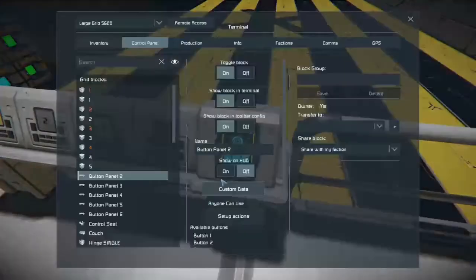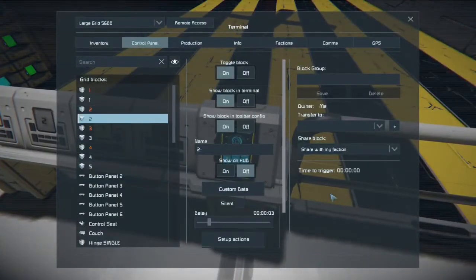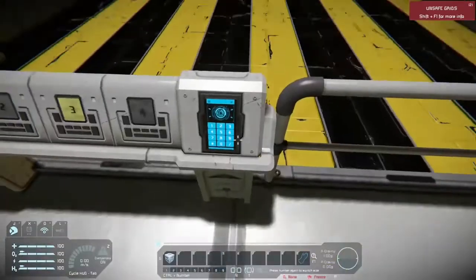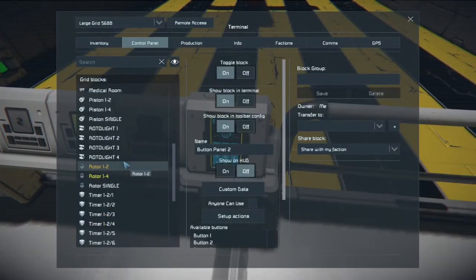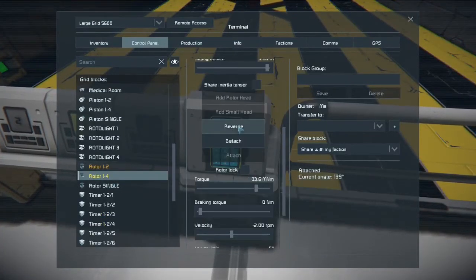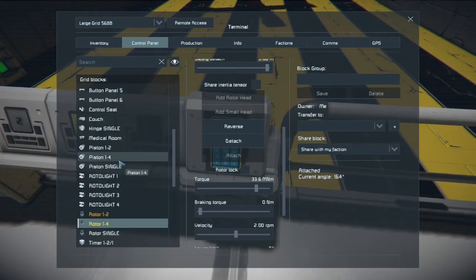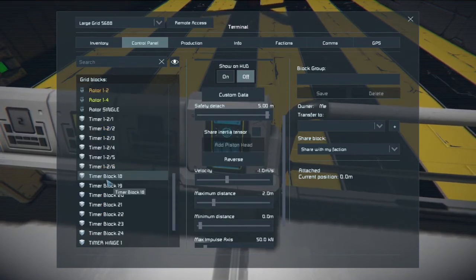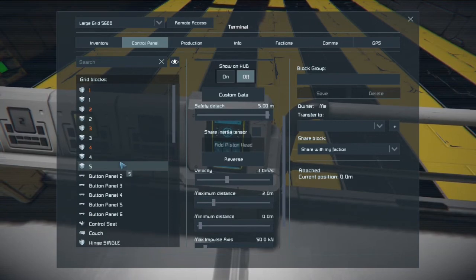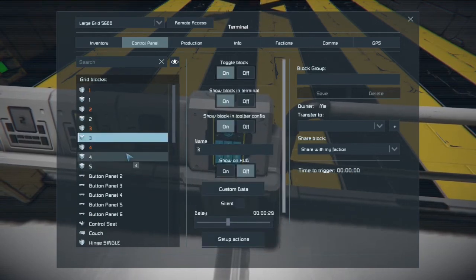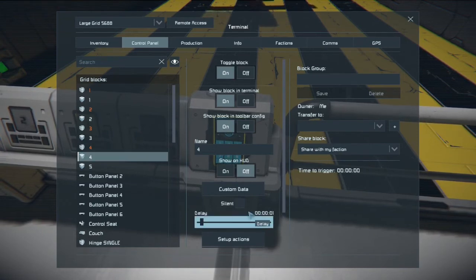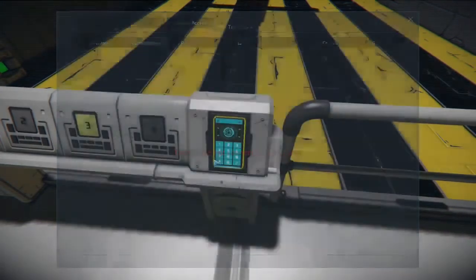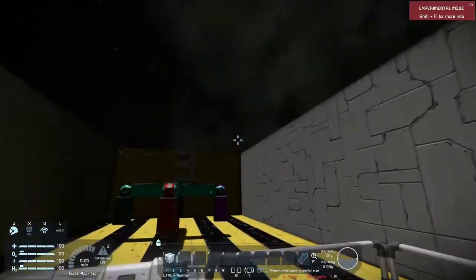Oh wait, wait, wait. Number two, number three, stop. Mr. Rotor, I need you to reset, please. Mr. Rotor, go back. And Mr. Piston, you too, please. Just reverse for me, thank you. Okay, so we want to give it a bit more time to work on the bringing up of the hinge. So we'll give it 20 seconds. Just 20 seconds, just why not? Okay, so now it has 20 seconds to bring up hinge number four.